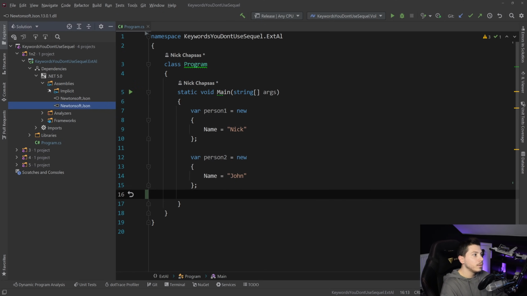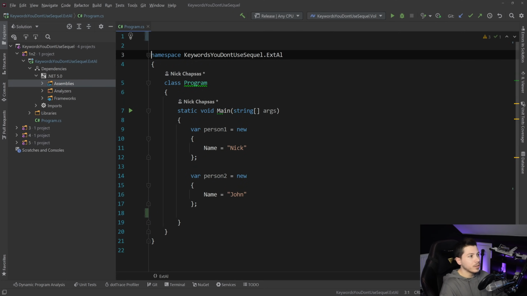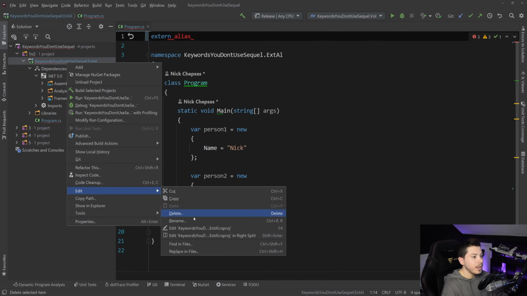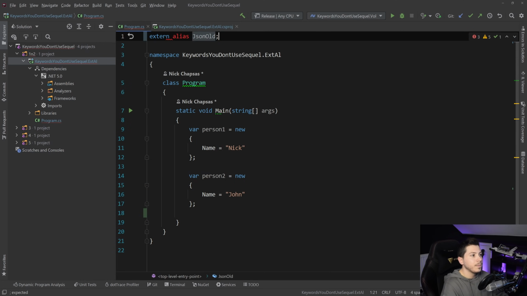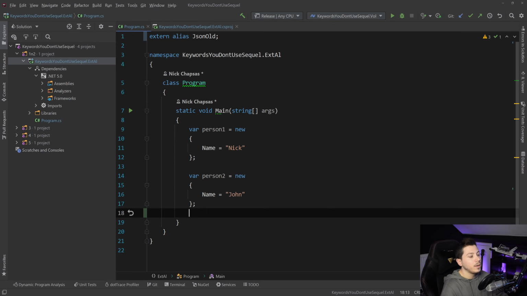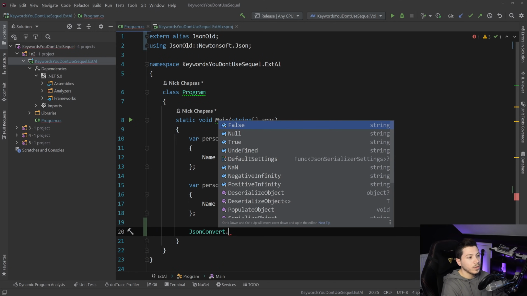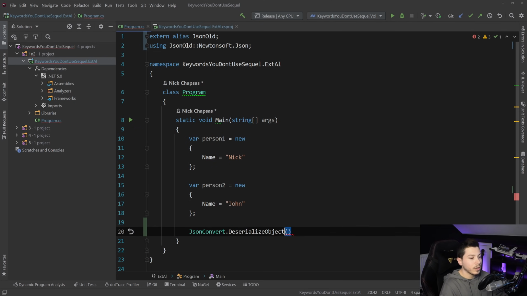And now what I'm able to do is go up here and say extern alias, and I'm using the name, and the name is actually stored in the csproj, so I can see what alias I've given to every library. So let's say I want to use the old version. I'm going to use the alias JSON old. And now, since I have this here, I can say JSON convert dot serialize object, var person 1 as text equals that. And I'm going to say person 1.